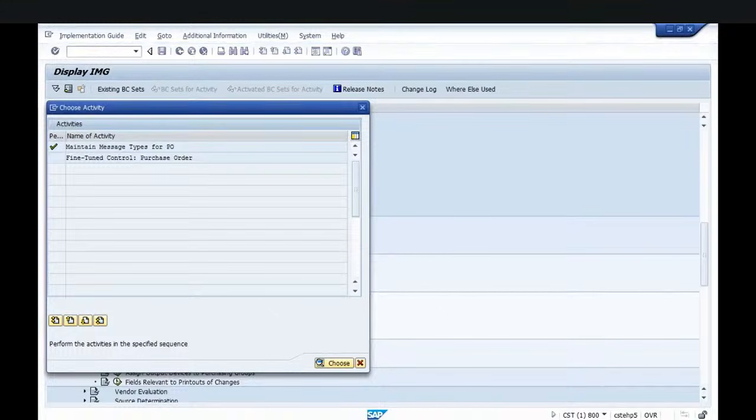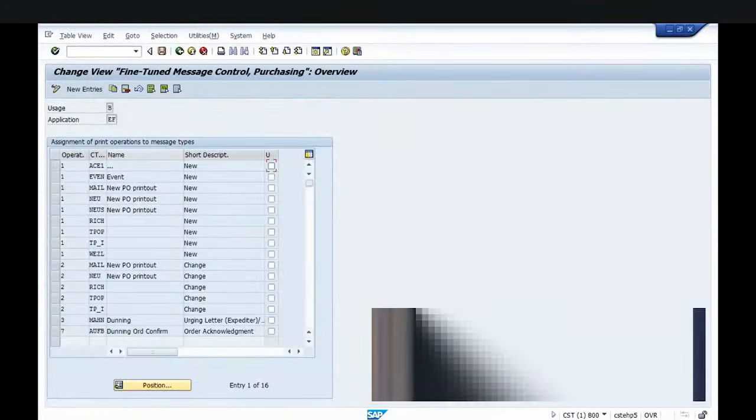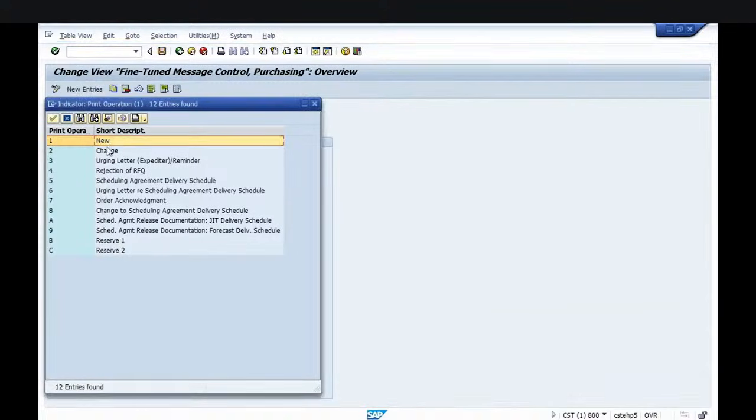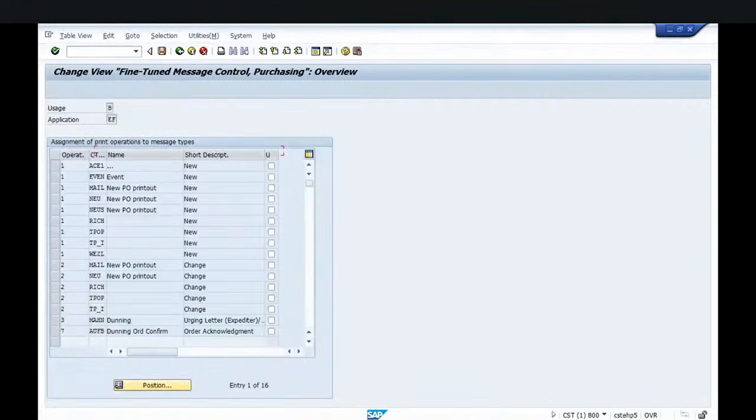If you go to the fine-tune control, we will see which data we want to be visible at creation and change. If you go to the operation, one is creation, at the time the PO is new, and also change. After change also, whether you want to show the printout or not, we can control here. If you have an entry 2 also, then during PO change also, the system will trigger a new output. And now I will show you that NACE transaction, where we can see all the details.